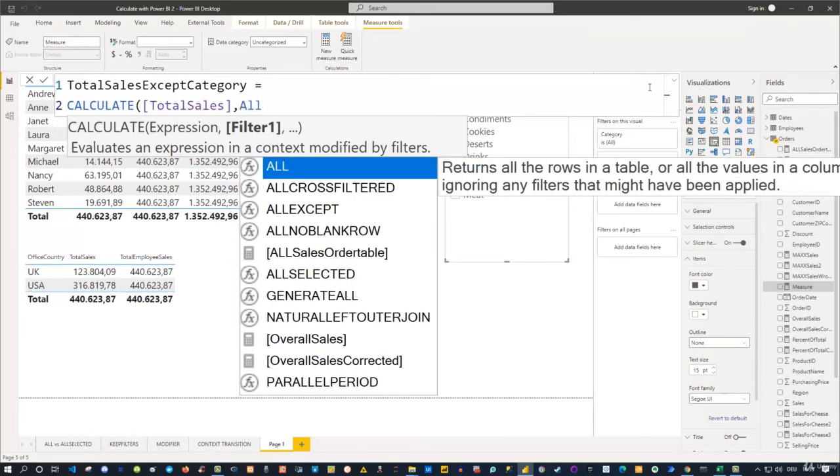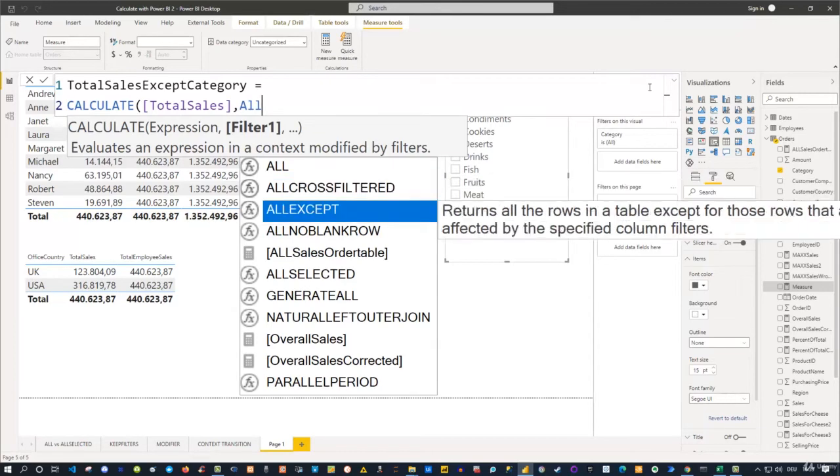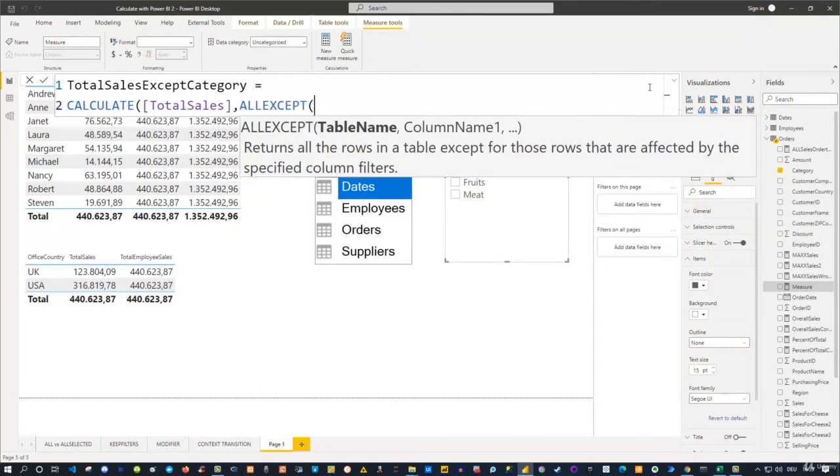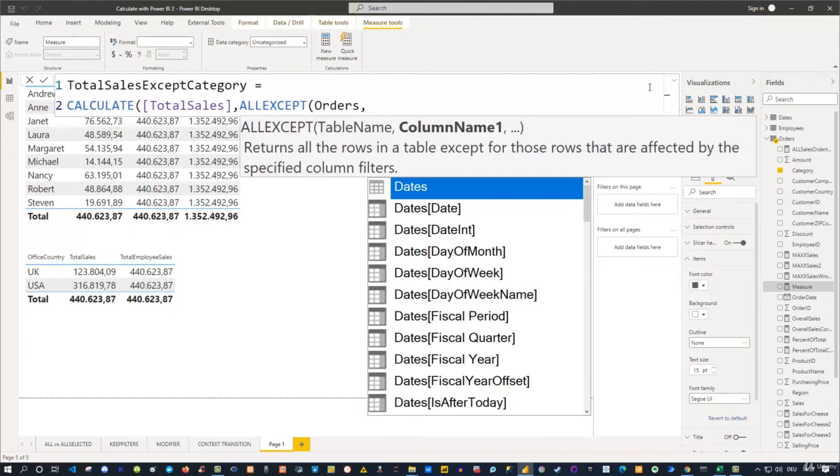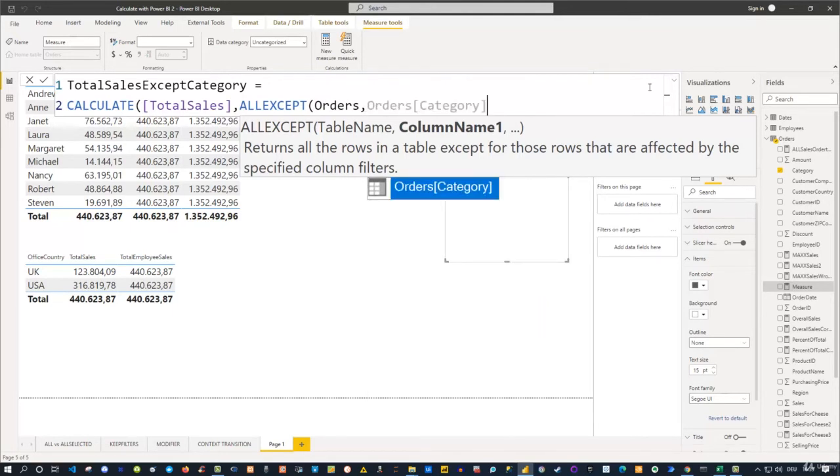And you can see there's an all function. And there's also an all except function. So all except, we're choosing this function here. And then we can give it a table here. Now the table itself, from where actually our filter, which we still want to take into account, comes from, is the orders table in this case. And from the orders table, the column name is the category. Here we go. Now I can close this parenthesis, and you can read again.